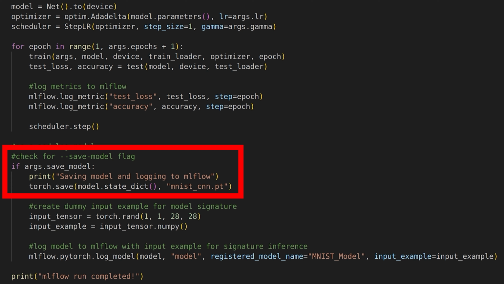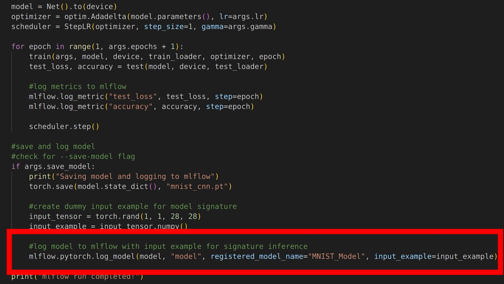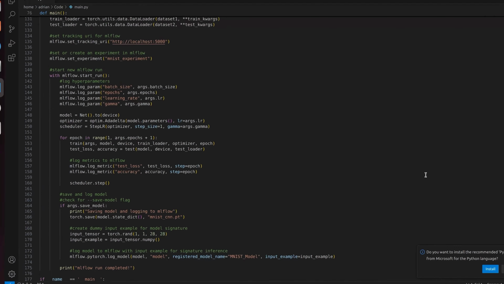Using the PyTorch module, we will save the model's parameters. These lines create a dummy input tensor with the same shape as the data the model is expecting. Finally, with MLFlow, we will log the model, register the model name as mnist_model, and provide the input example for MLFlow to infer the model's input signature. And that is our Python script with MLFlow.